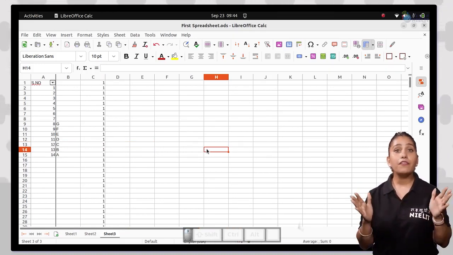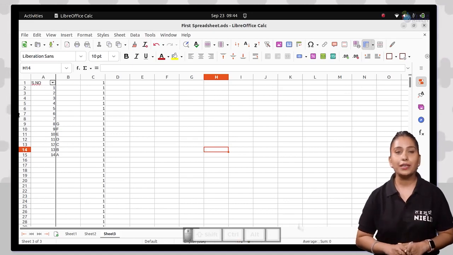We now are well versed with how to manipulate the cells and the data in the worksheets. We will continue in the next video and learn about using formulas, functions, and make beautiful charts in Calc.